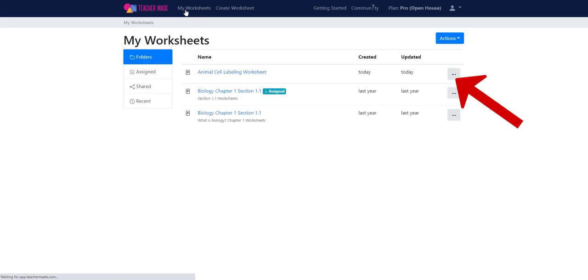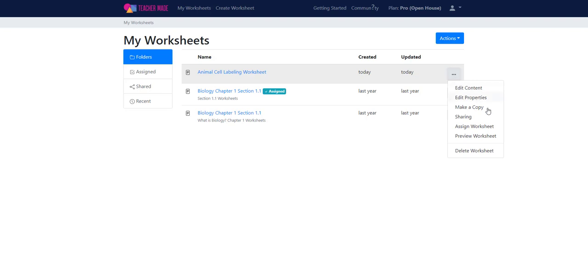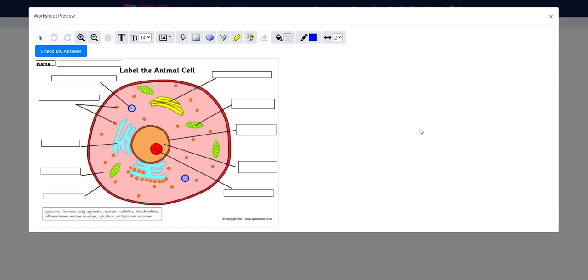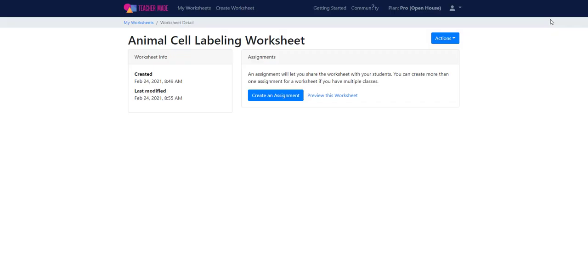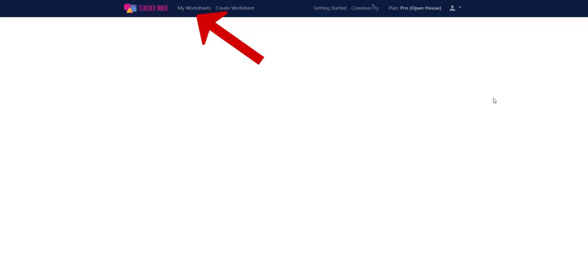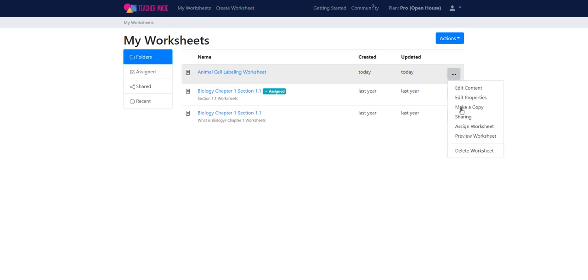And if I'm ready to assign this to my students in Schoology, what I'm going to do is come over to the 3 dots and click Assign Worksheet. If you'd like to see what the worksheet looks like prior to sending it to your students, you can click on Preview Worksheet. Click the X in the top corner to get back, and then click on My Worksheet. So I'm going to click here on Assign Worksheet.